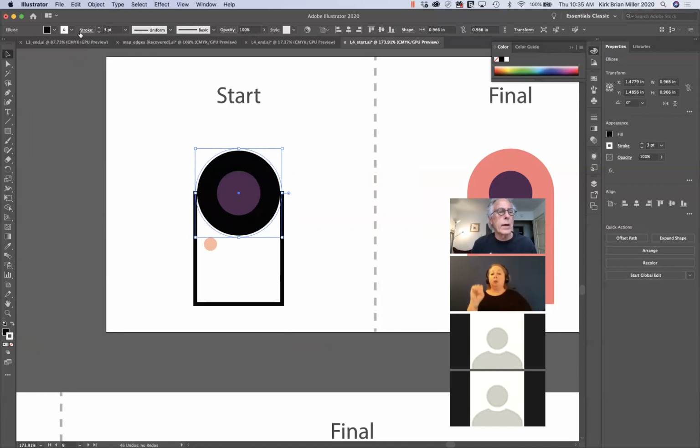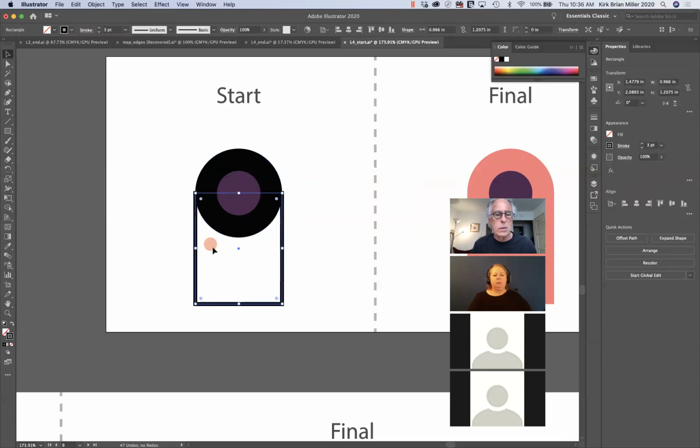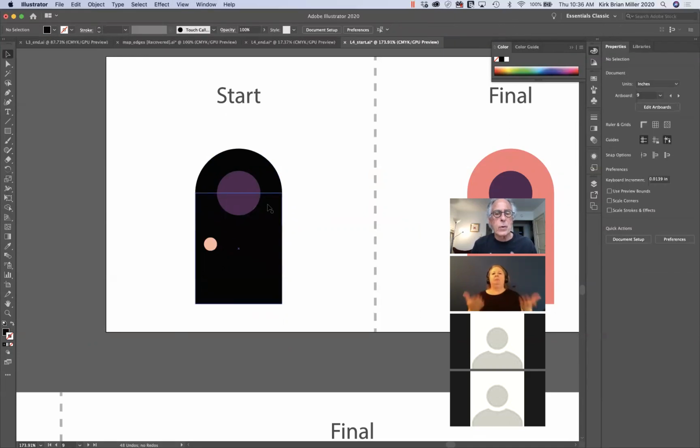And I don't want a stroke at all because that will cause problems when I combine them together. There we go. We'll go ahead and I'll flip that one as well. Okay, so now I want to join these two parts together to create the shape of the door.